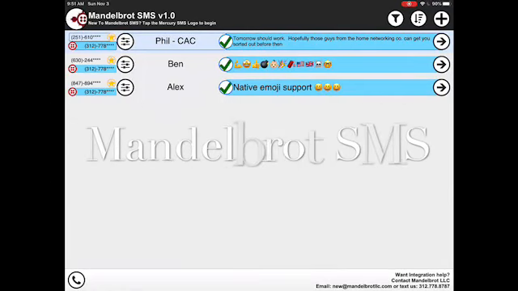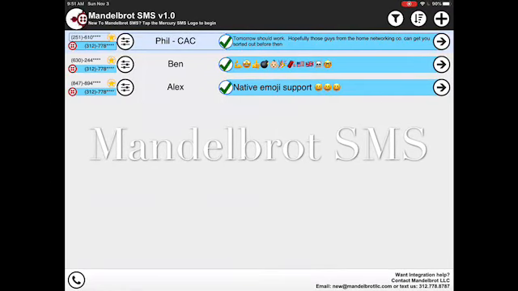Mandelbrot SMS is a real-time SMS messaging service, so you can have conversations with your customers or your teammates on this app. You don't have to poll. You don't have to use refresh scripts or scheduled scripts or refresh buttons. You also don't have to log into Twilio in order to provision your number or write any more code. It's all set up for you.